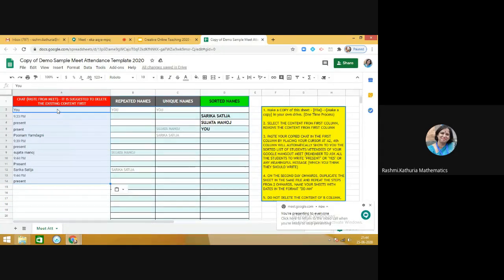See what has happened. In the column B, we are getting the repeated names. In the column C, we are getting the unique names. And then in the column D, all the sorted names are there. Now, with the help of these sorted names, we can quickly see from the attendance sheet who all have not attended the class and mark them as absent in the Google Sheet.